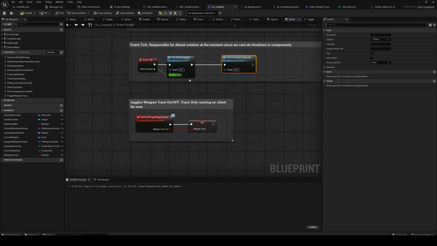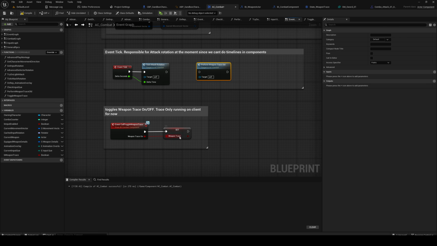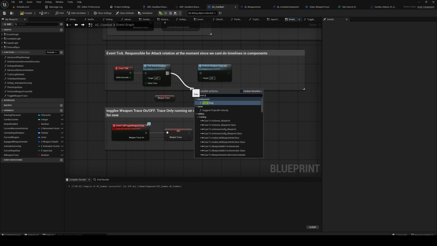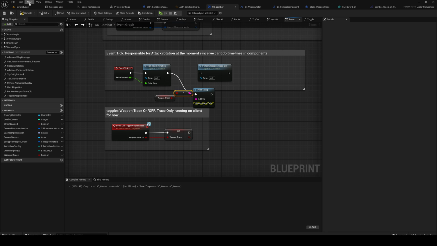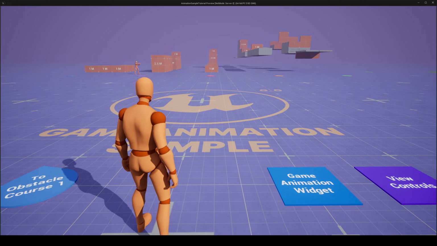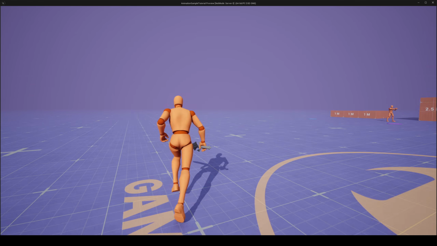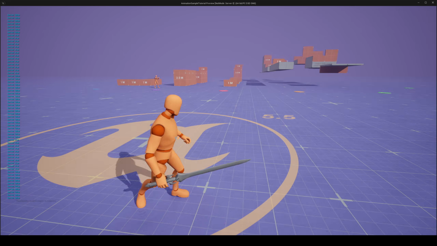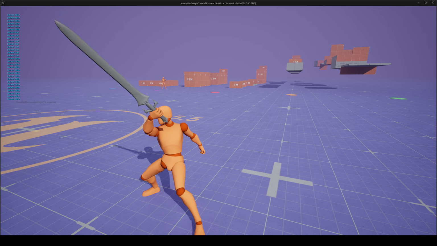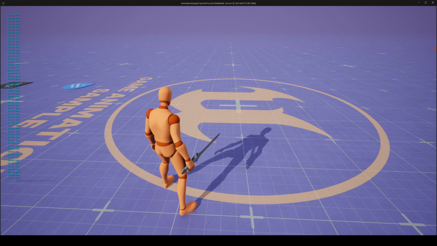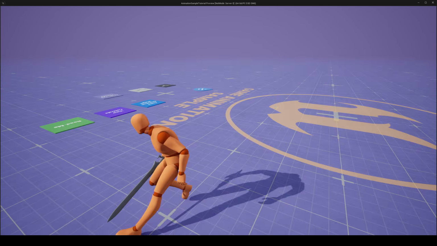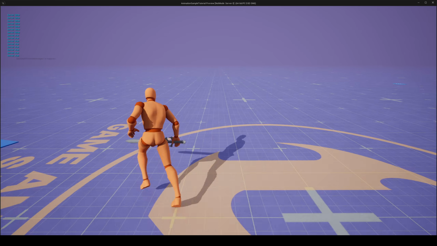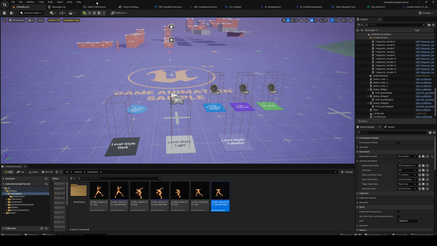And now we need to actually do the trace because this will be on. So if I just print string this now, you can see it's printing true during some of the frames. And the reason it's not printing all the time is because we're disabling and enabling tick only during the animations. So yeah, that seems to work.